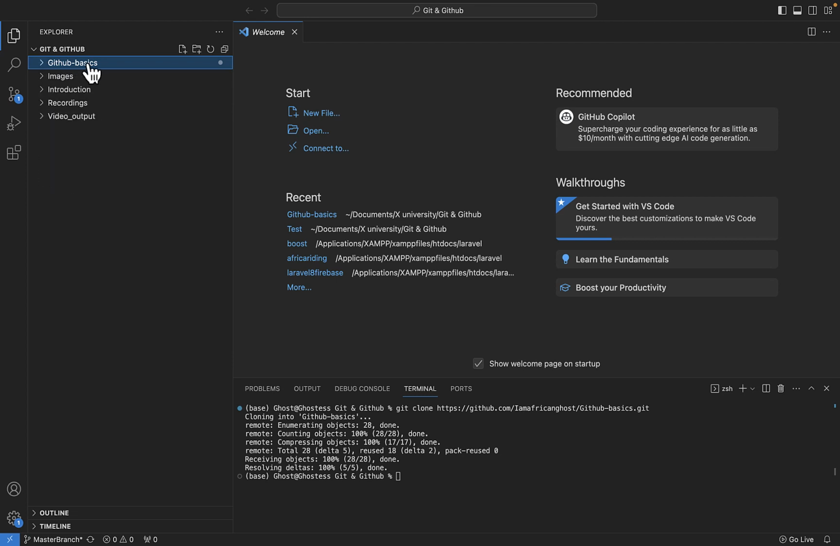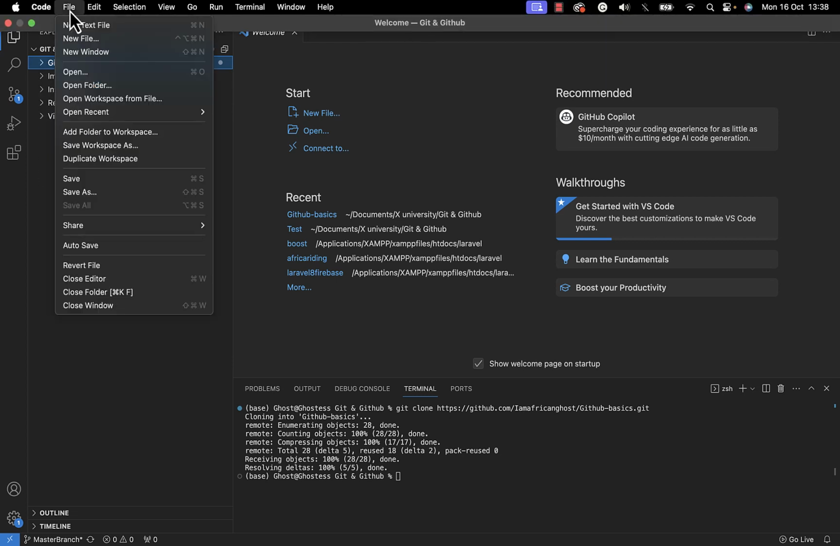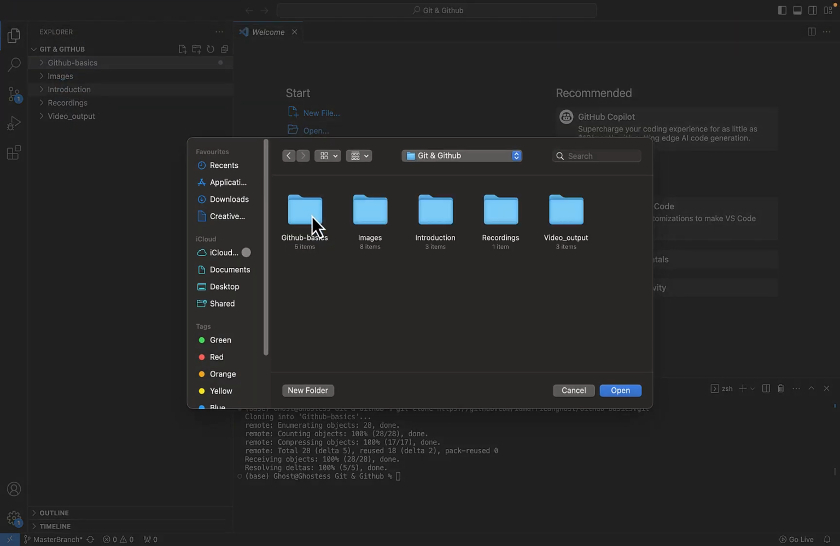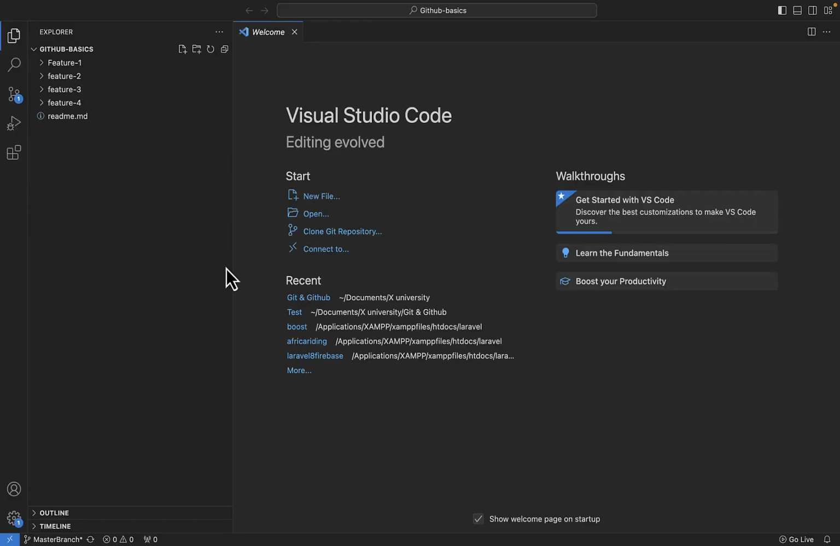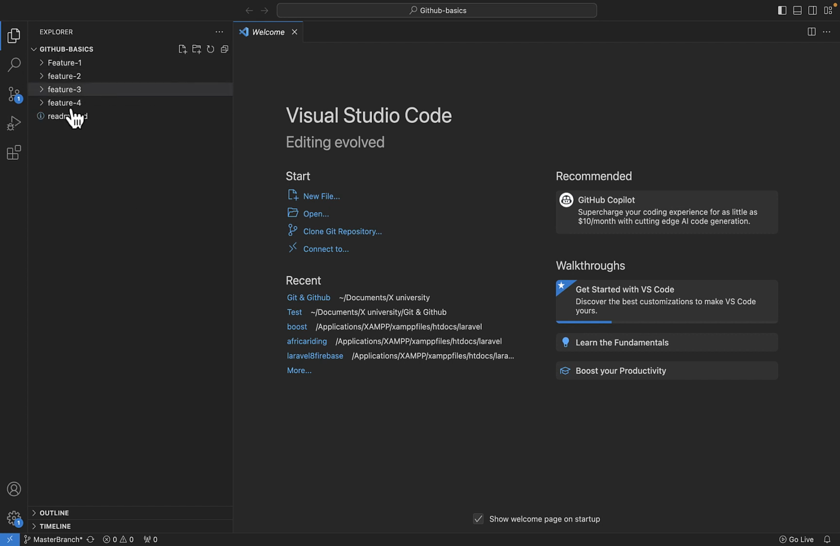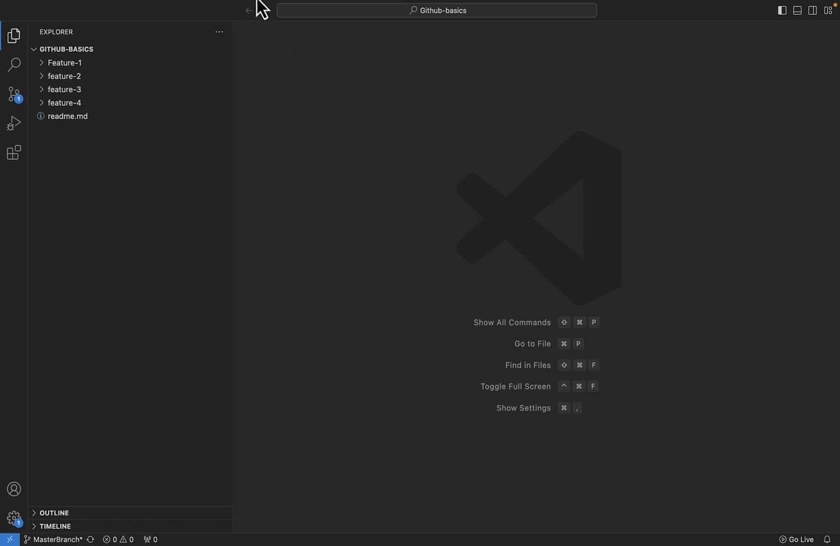Okay, I want to open this locally, so open folder, Git and GitHub, GitHub Basics, and I say open. Okay, so that's it. This is how it's been so far. See you in the next tutorial, now that you are able to learn everything about cloning.